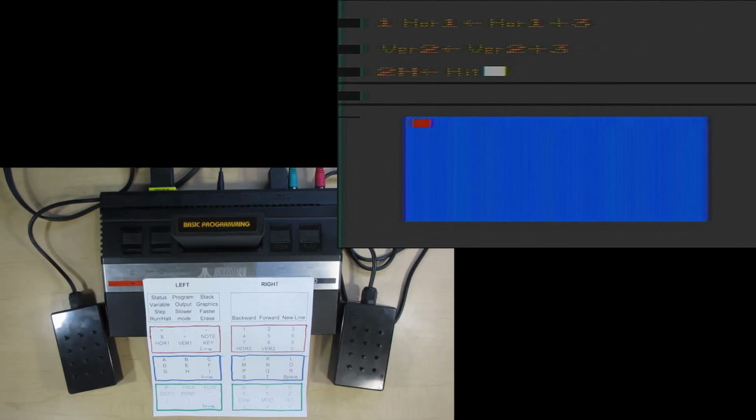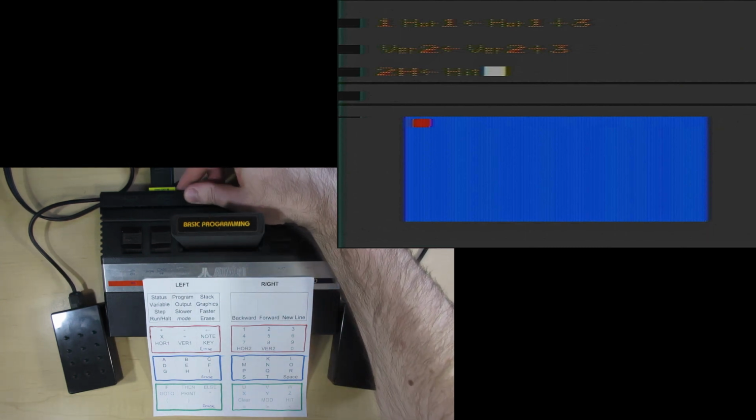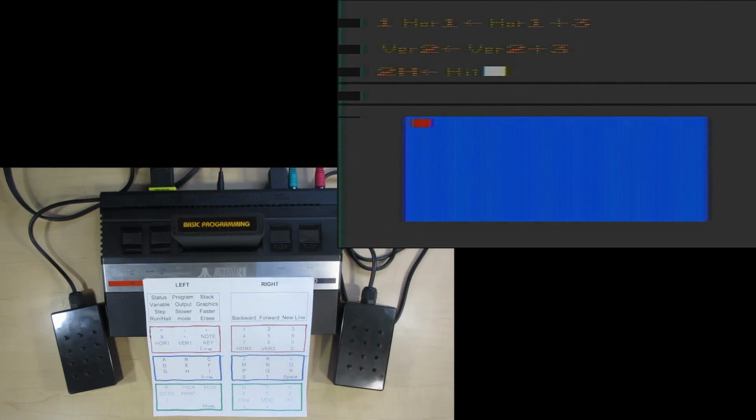Okay, so this program basically increases the horizontal position of one of the blocks by 3, and then the vertical position of the alternate block by 3 as well. And then we check to see if they're overlapping by executing the hit function and storing it in the variable called h. The variable tab should be open. It is, and we should see the values of those variables as we execute this program. So let's take a look.